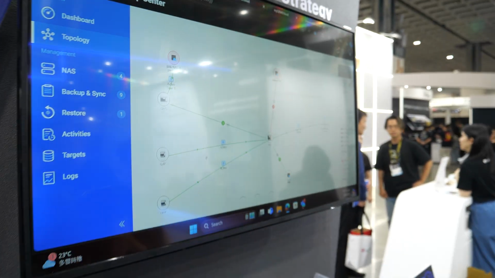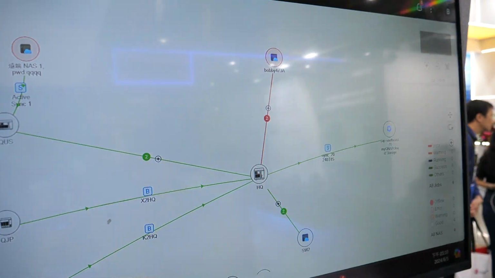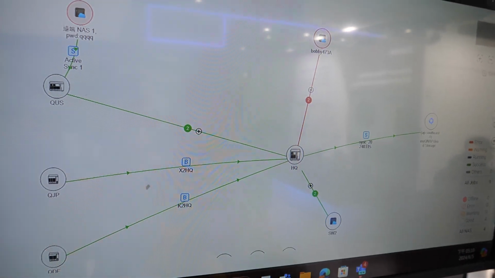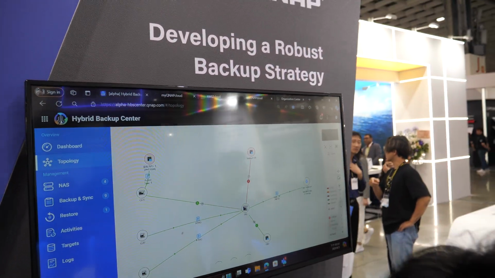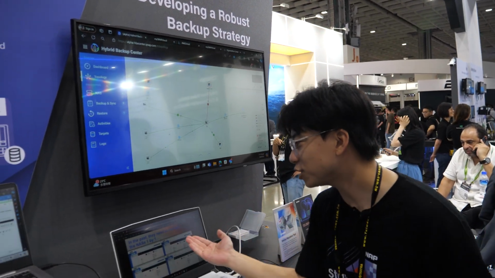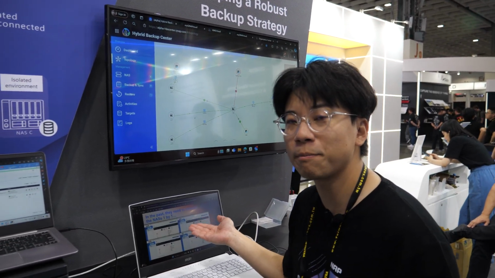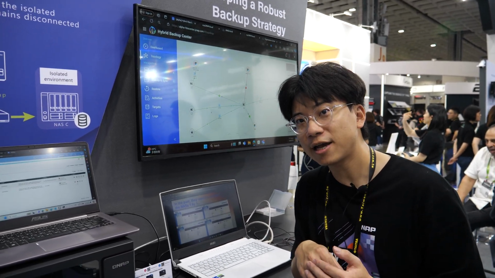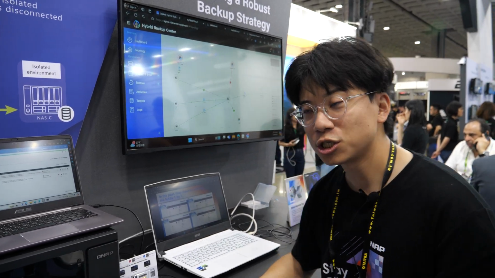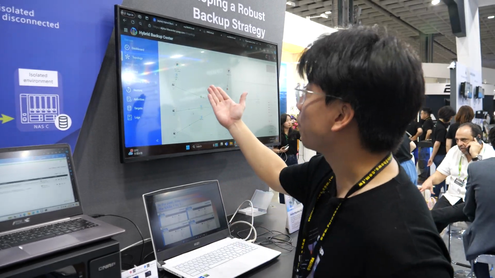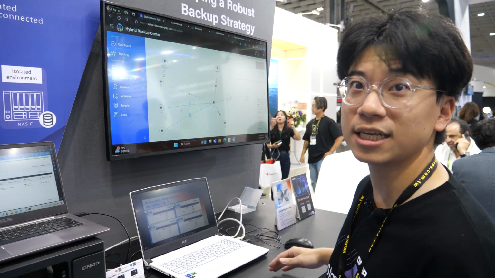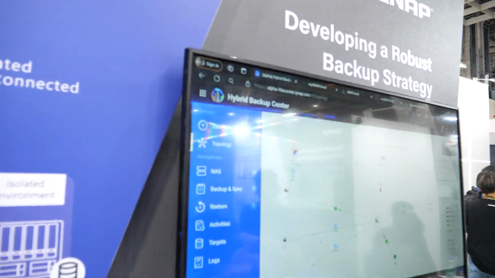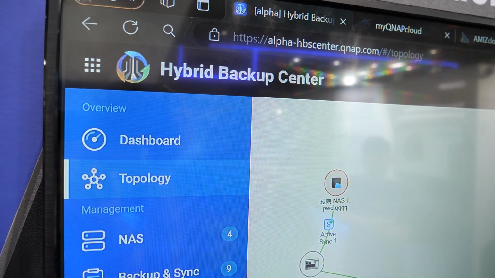And here on the screen. Okay, so the second thing I want to share with you is our Hybrid Backup Center. This is a SaaS service for the backup. In the past, we needed to manage the NAS one by one to manage the backup jobs, so it takes time. To solve this problem, we developed the Hybrid Backup Center, so you can manage your own NAS jobs in one stop in our cloud service.